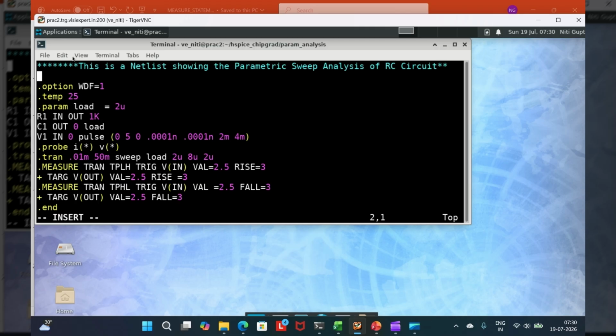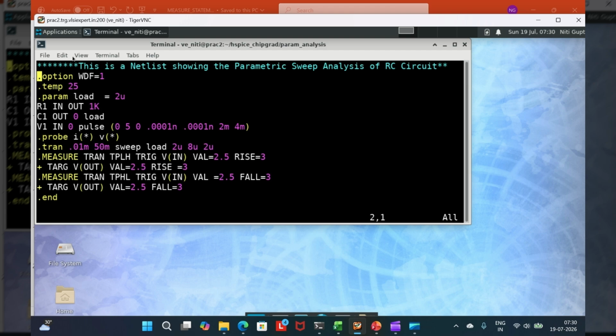Now, first, instead of putting .param, I'll just comment this. I'll put a star in front of it, so it will comment it. And here, instead of writing load, I'll just write 2 micron. And here, I will not give the sweep. Okay, and now this is the way originally things are done.